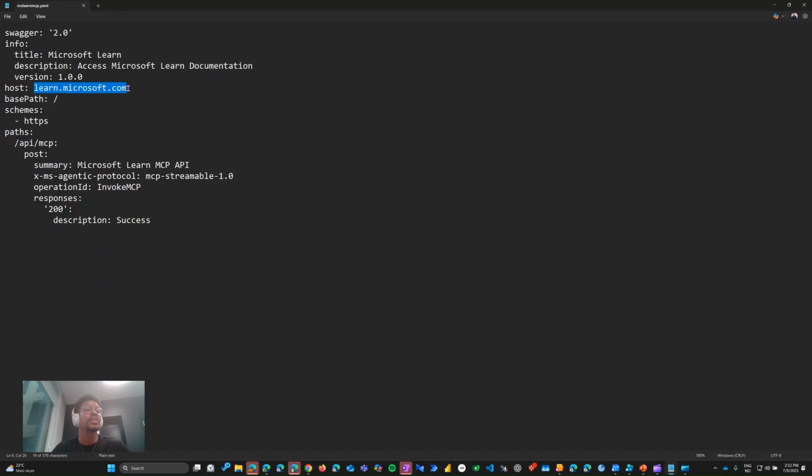You see where the API is hosted, and note this is the host, and you can also see that this API or this MCP server uses the HTTPS protocol, and also you can see the path to the API MCP. And also this is important because we are using the MCP streamable. That means we will be streaming content into Copilot Studio, and this is very important because Copilot Studio will be using real-time data from the Microsoft Learn documentation.